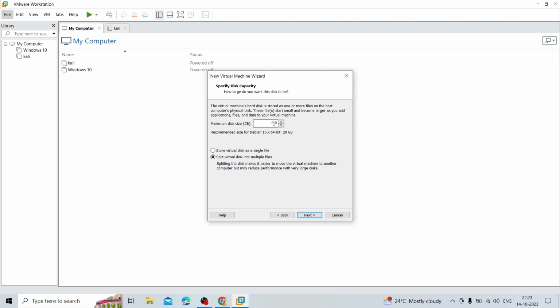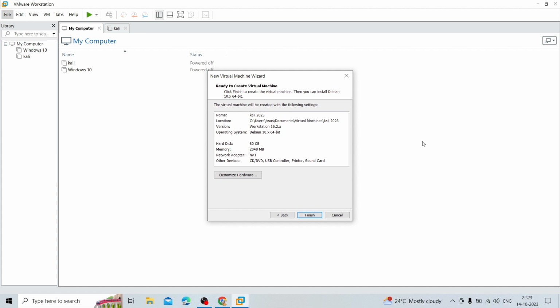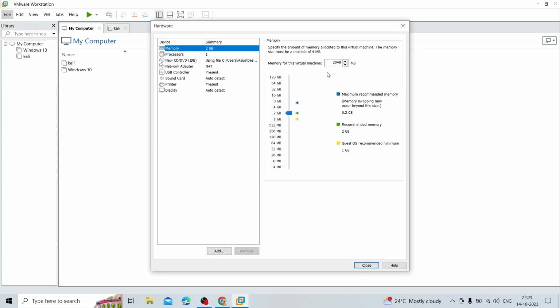Then give the maximum disk size according to you. I am giving 80. You can go maximum or minimum according to you. Then I'm storing the virtual disk as a single file. You can customize hardware here and give memory according to you. 2 GB is recommended, but if you need more memory, you can go ahead with that. I am increasing it a little bit, going with 4 GB. No problem with that.